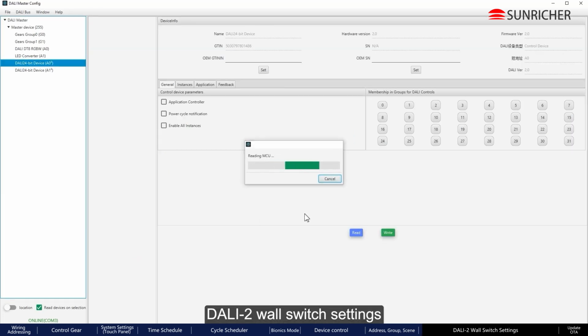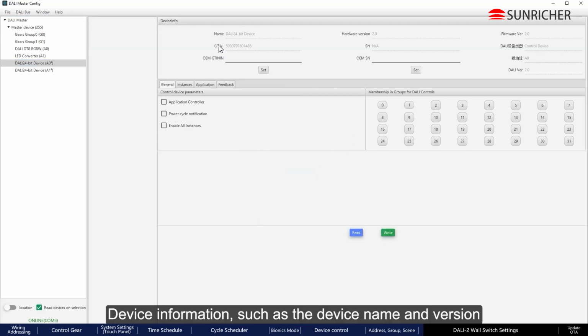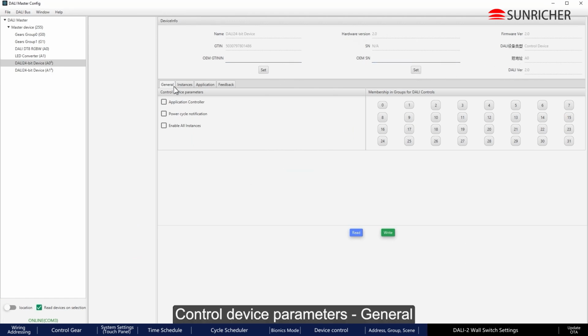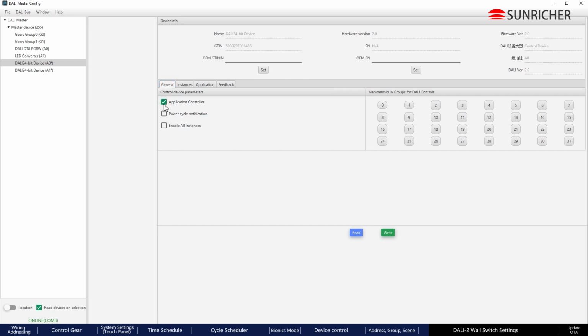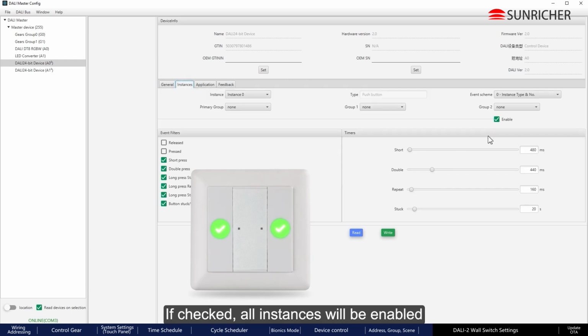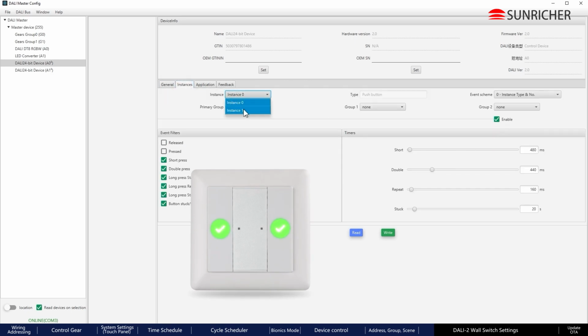DALI-2 wall switch settings. Device information, such as the device name and version. Control device parameters, general. Application controller. Power cycle notification. Enable all instances. If checked, all instances will be enabled.